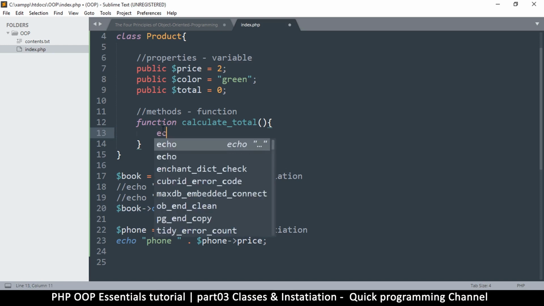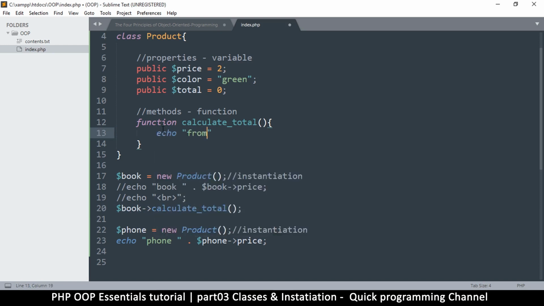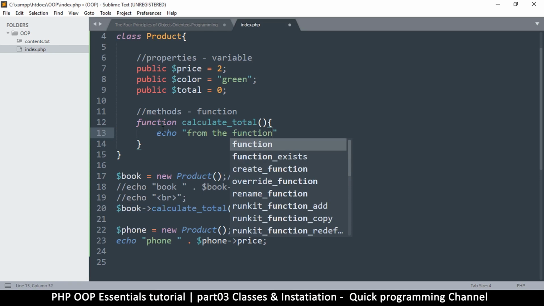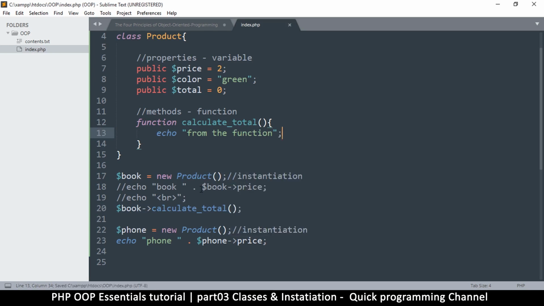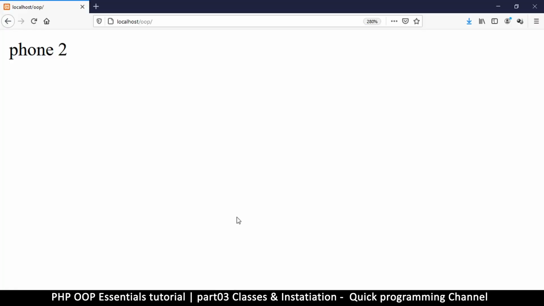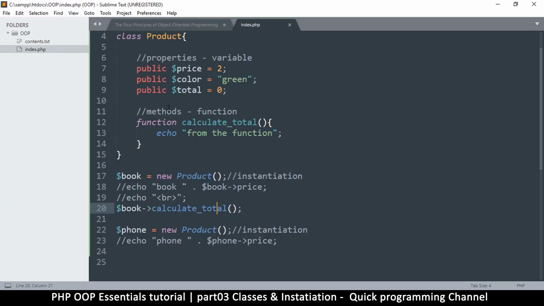So let's see that in action. I'll say echo from the function. So that's what it's doing. It's doing an echo. So once we do this, let me remove that so that we can only see one thing here. So if I refresh, you see from the function. Yeah, that's how you run from the function.